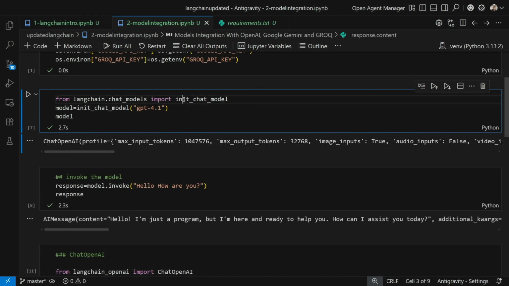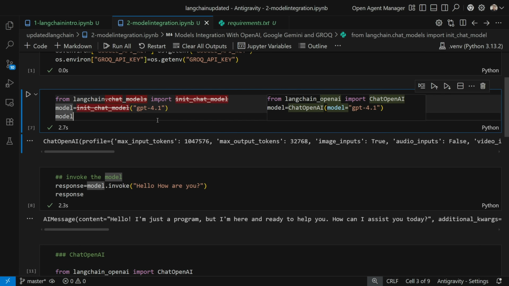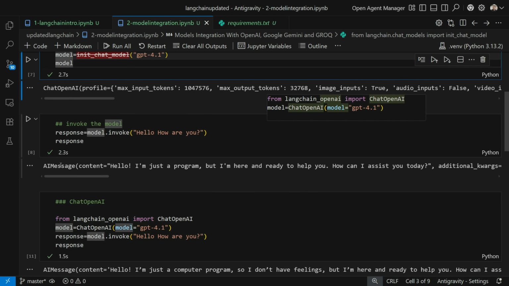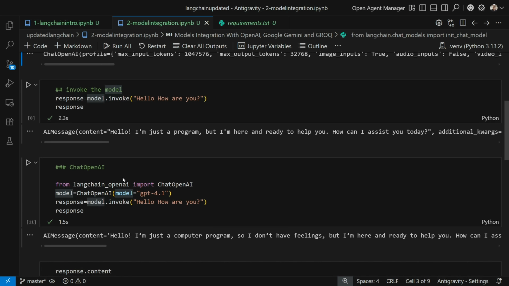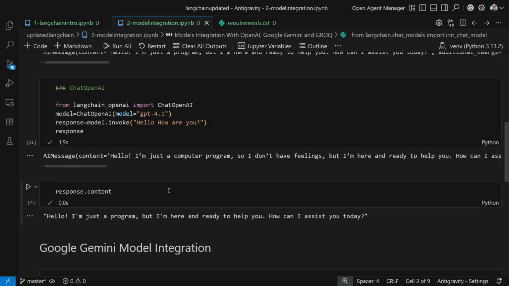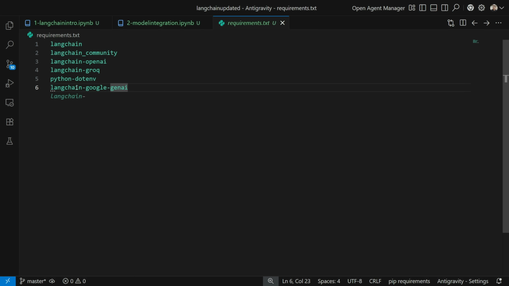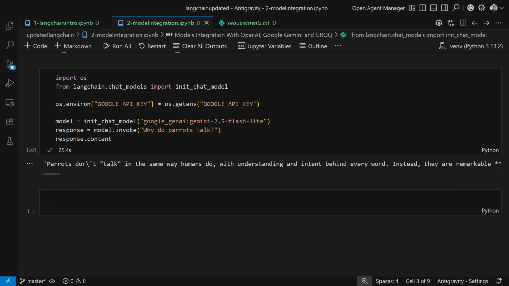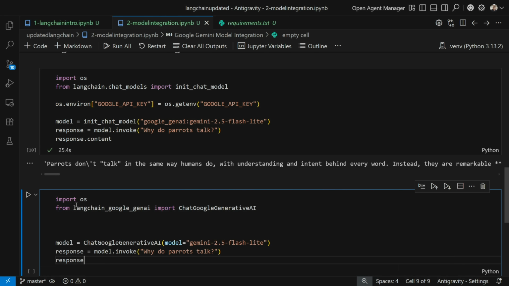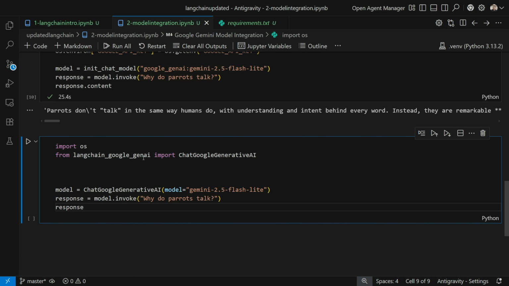So using init_chat_model basically gives you an option of indirectly using this ChatOpenAI. See here also, when you see this specific model, it is nothing but ChatOpenAI. So there is also one more way of calling this particular model. Now, since you have ChatOpenAI, and in the requirements.txt you have also installed langchain-google-genai, here also you have an option of something called ChatGoogleGenerativeAI. Okay. So if I paste it, you can see from langchain_google_genai import ChatGoogleGenerativeAI. I've used again Gemini 2.5 Flash-Lite.